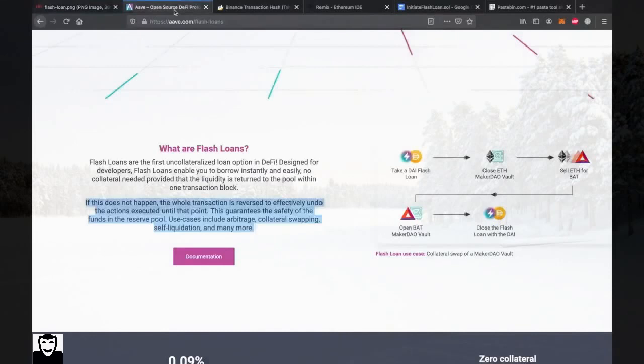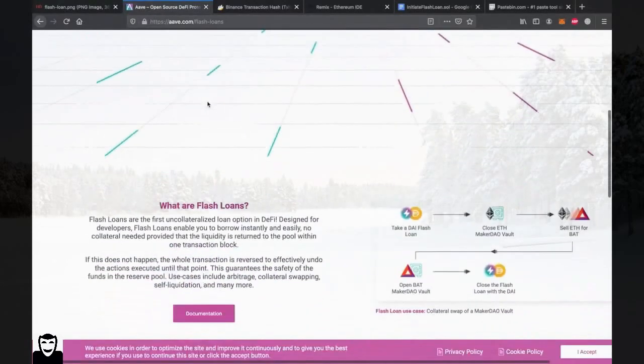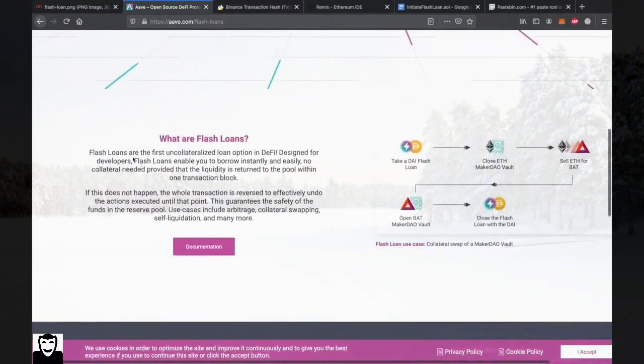Some decentralized finance applications allow you to take loans. Unlike a bank, DeFi applications do not expect you to have collateral. This is good for us, because it means that we don't need to have $500,000 worth of property to borrow, let's say, $300,000.